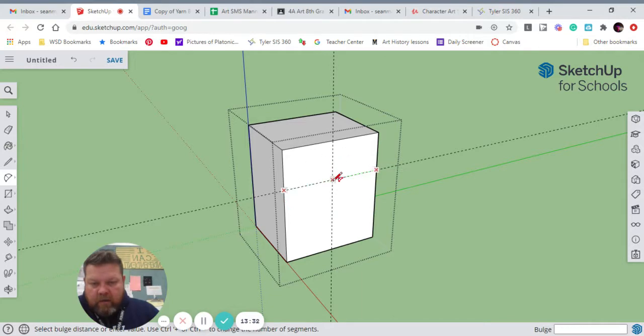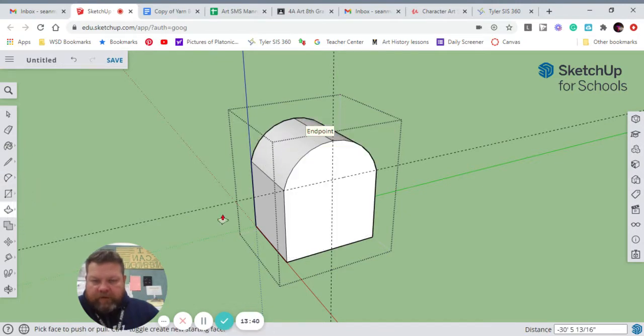Click. And you see I'm doing an arc. Now watch this. Click. Push, pull. Look at that. And now I have made a curved shape. Okay. So that is my 2-point arc.